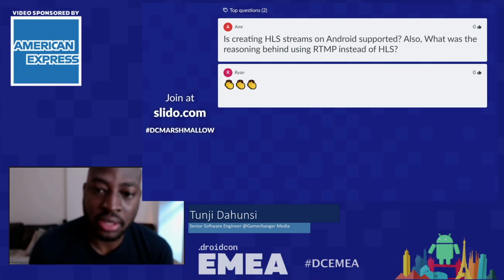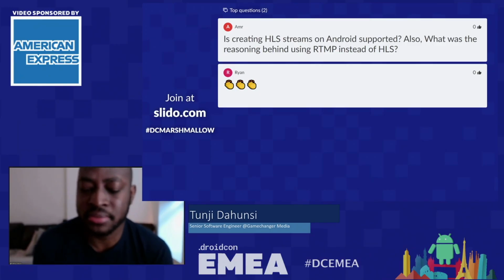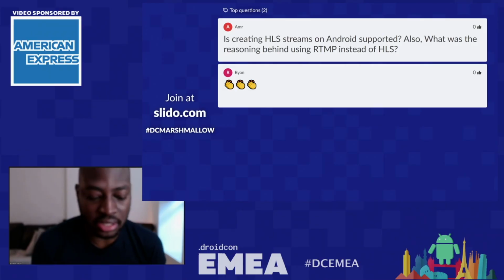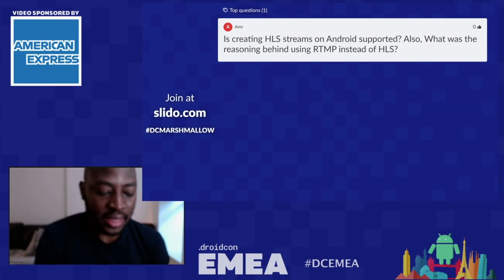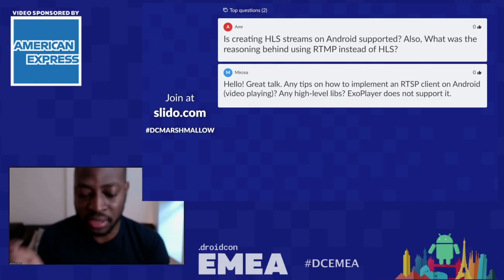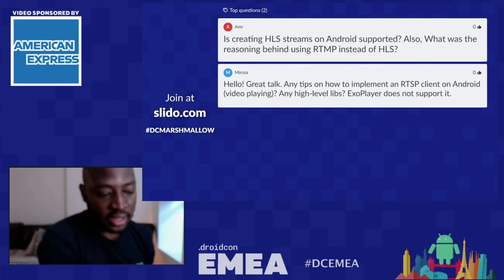The reason you'd want to use RTMP instead of HLS is because RTMP is extremely efficient. There's a lot of stuff as far as video streaming is concerned that RTMP already takes care of for you. It's also like when I was talking about the difference between the Annex B format and the AVCC format. RTMP, because it uses FLV, already does a lot of that for you.